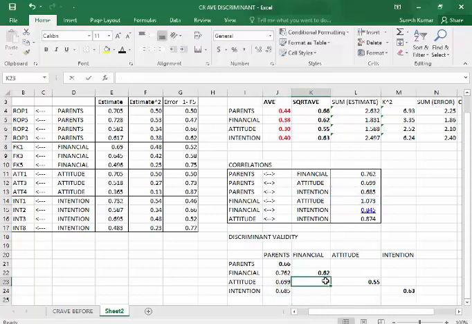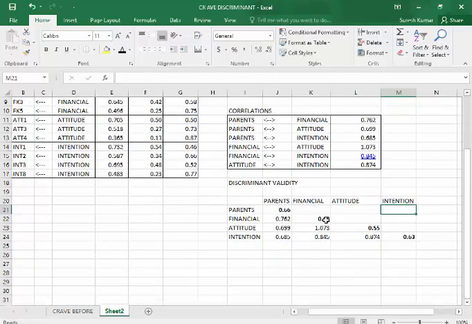Same thing goes there: finance to attitude, and then finance to intention. Last is attitude to intention. There you go. Now let's check.